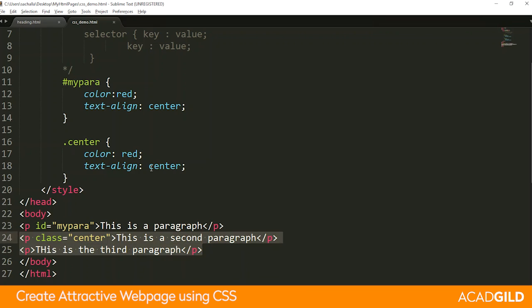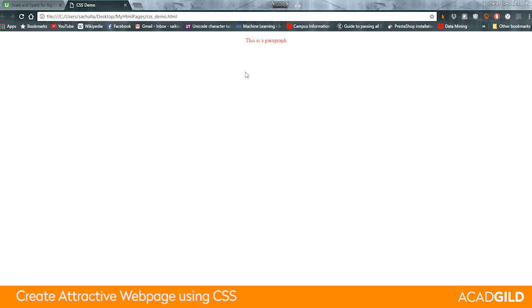I would leave the third paragraph without an ID or a class just to make sure that our class is working perfectly fine, and it would be easy for us to compare between a default implementation of a paragraph and a modified declaration of the same paragraph. Let's go back to our browser and refresh it to see the change. Now here I'm on my browser. Let me refresh the page.